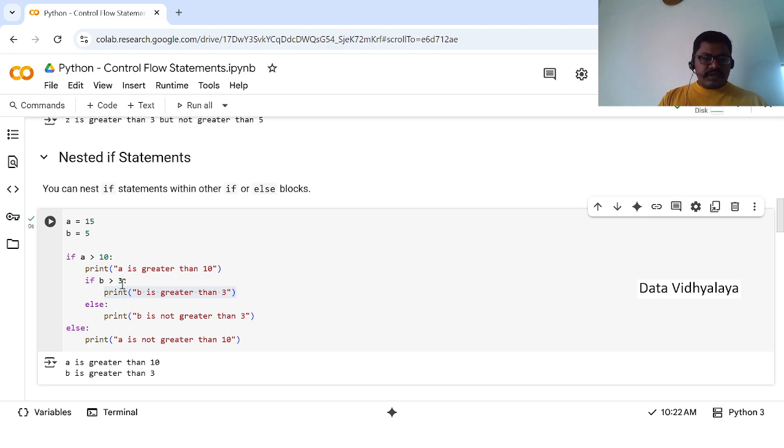See, a greater than 10, obviously it is satisfied. b greater than 3, obviously this is satisfied. So it is becoming that. So within if, we can write the if else statement also. Within else also, we can write the if else statement.